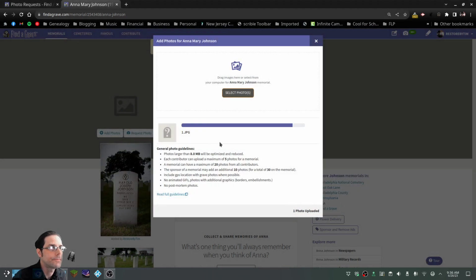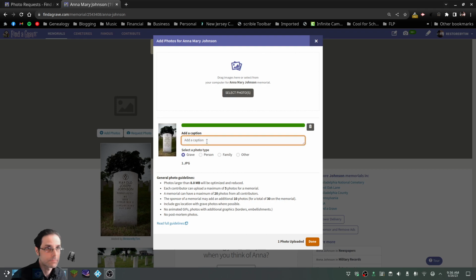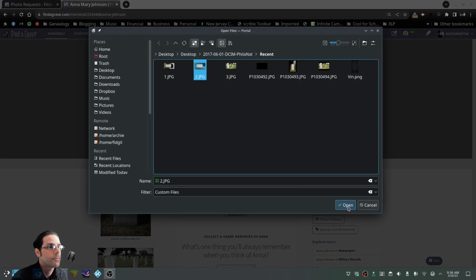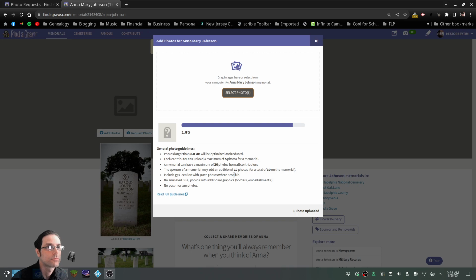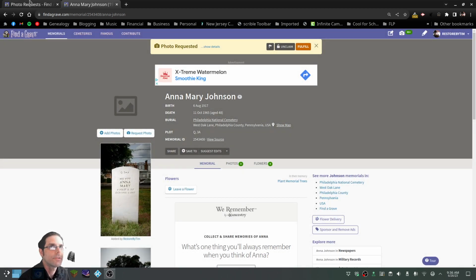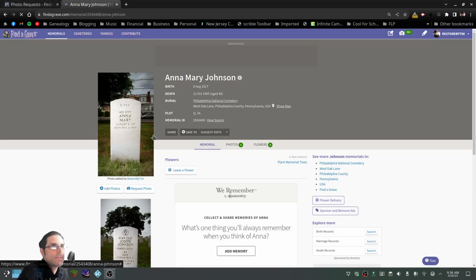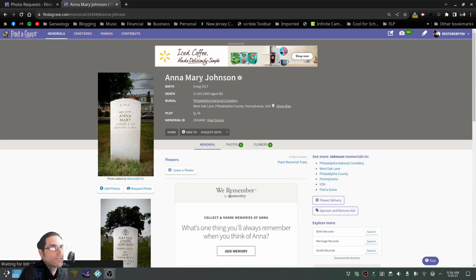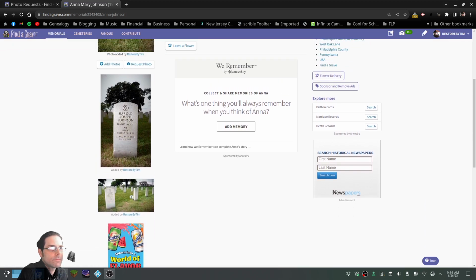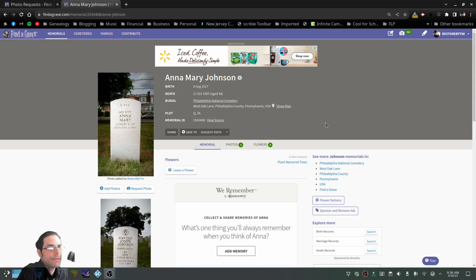Same caption here. Oops, I think I picked the wrong one. I want this one. All right, so Anna Mary's first. Let's refresh, put the Anna Mary up top there. Anna's comes first because it's her memorial. Then we got Harold, then we got the wide view. All right, there you go, that looks pretty good.